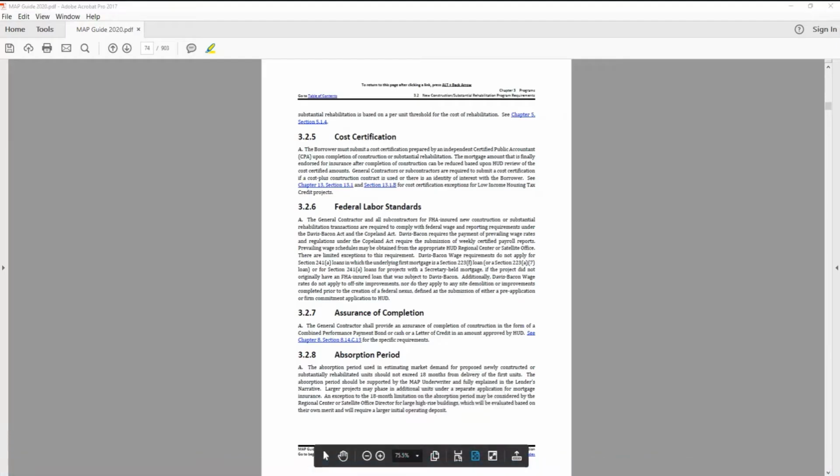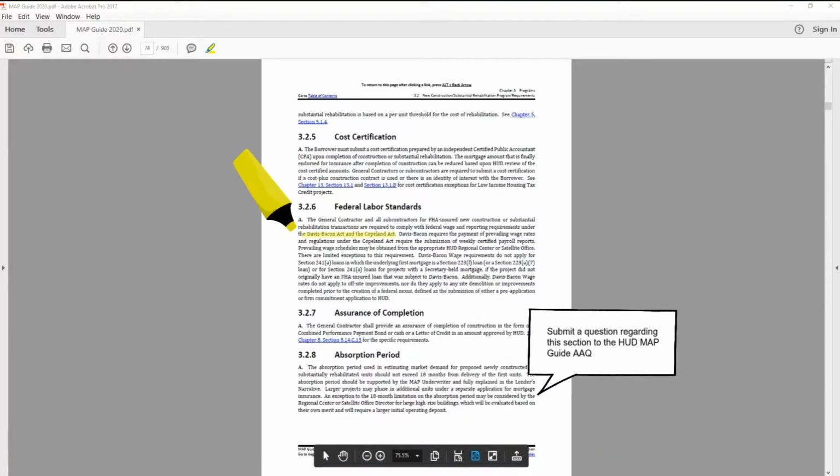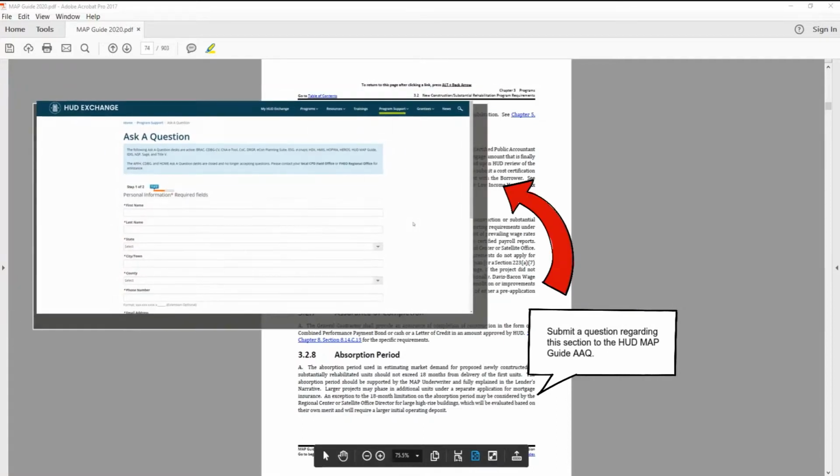Adobe also allows you to highlight and comment on sections of the document, which may be helpful for your personal reference or identifying a selection about which you would like to seek clarification from HUD's Map Guide AAQ Help Desk, located on the HUD Exchange.